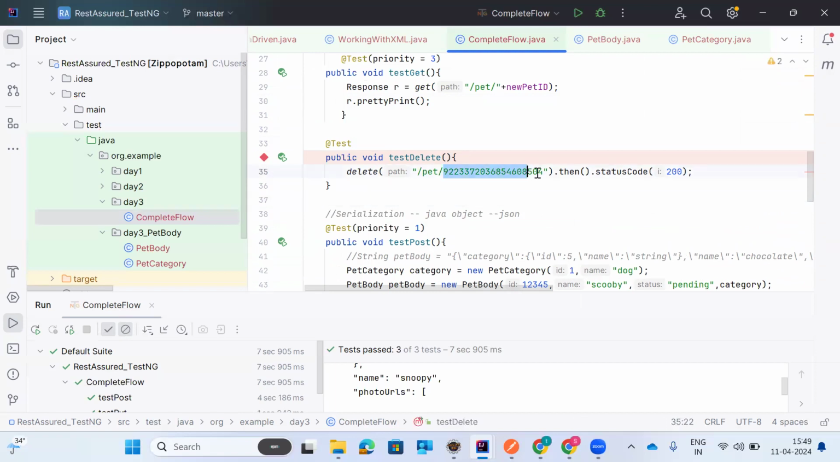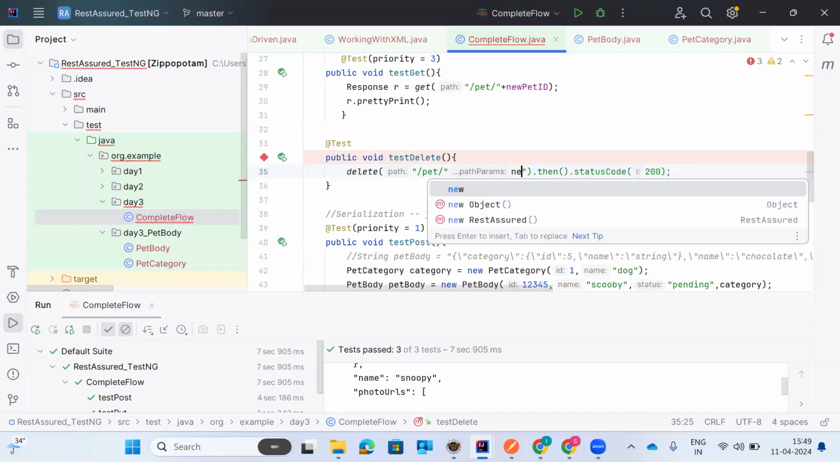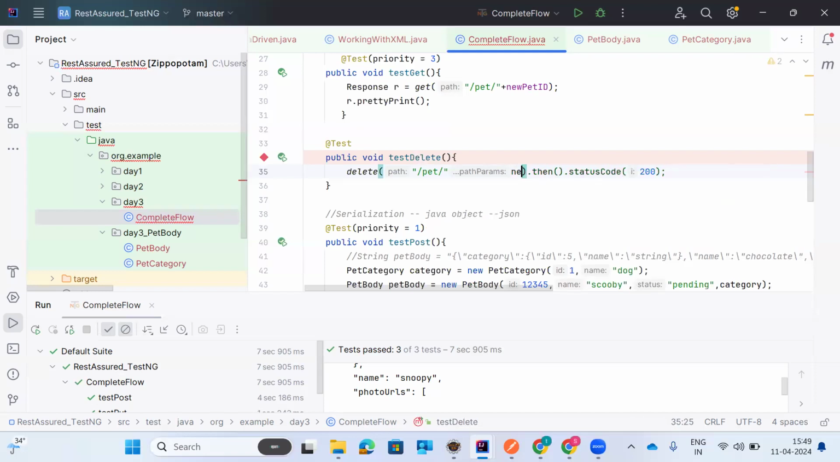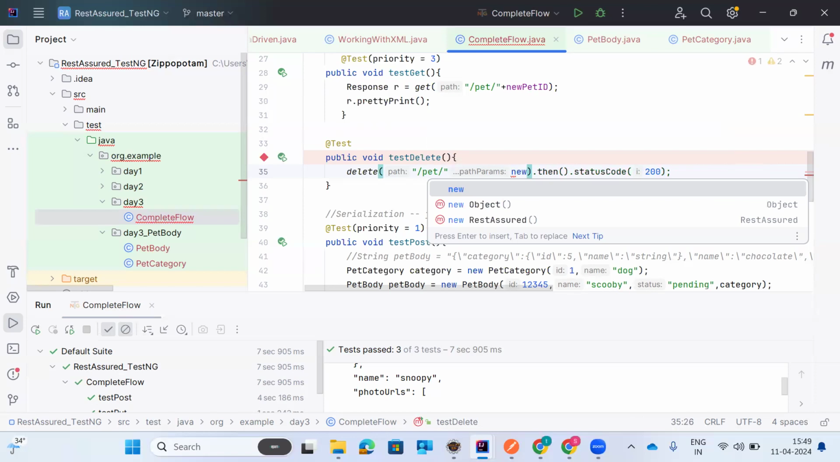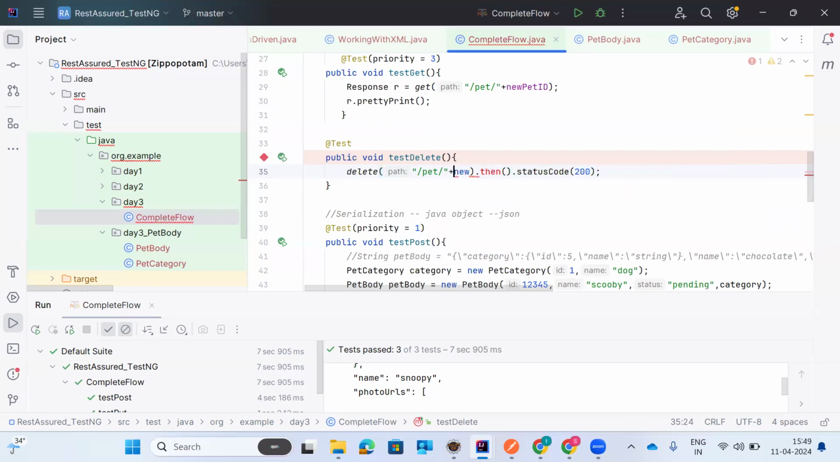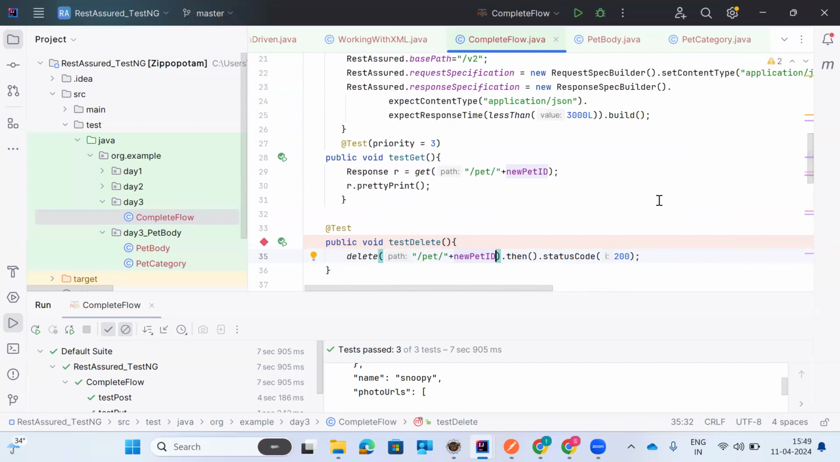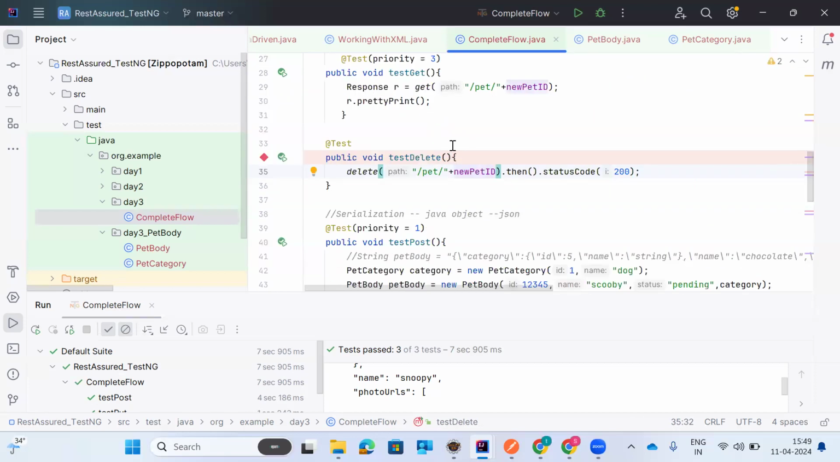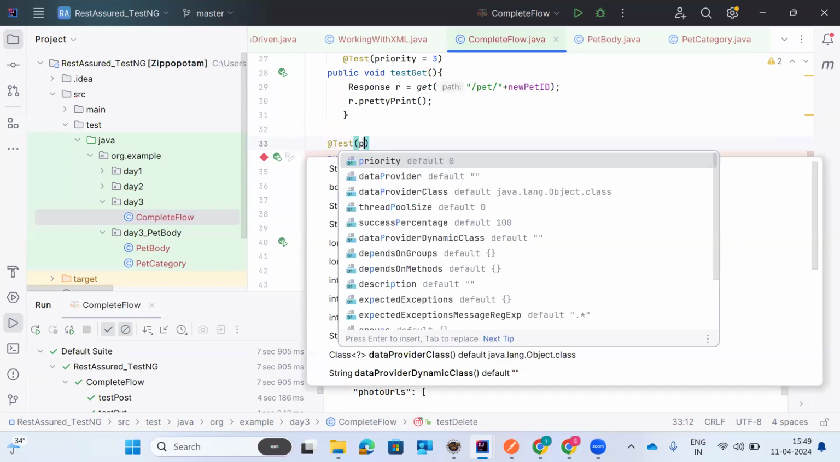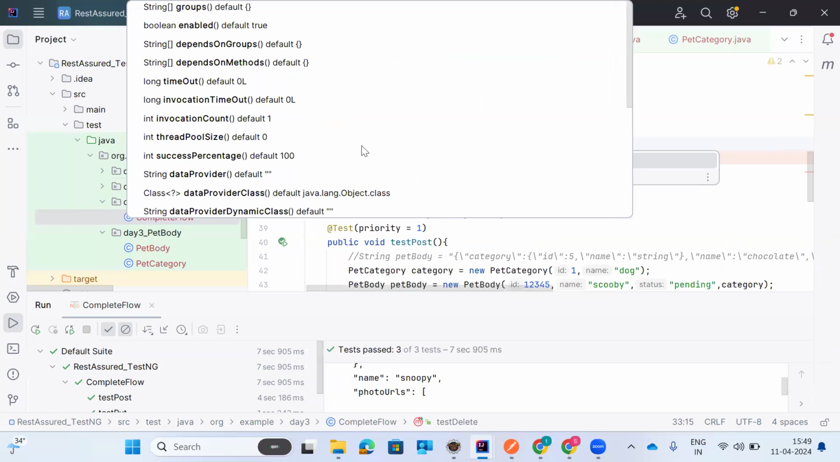Okay. So here I will mention new pet ID. Okay, whatever new pet ID that is being created, I want to delete it. And after delete also, if I want, I can perform get, so that it will give you the status as 404. Okay, but it's okay. Let it see whether the delete operation is successful or not.